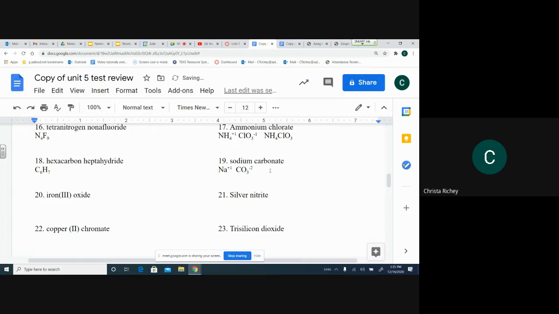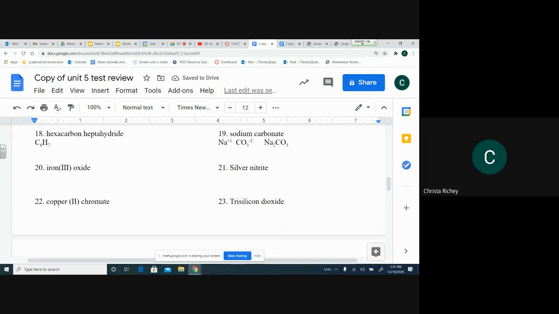Okay, so it's going to be 2 sodiums for every 1 carbonate. I do not need parentheses because there's only 1 carbonate. You only need parentheses if you have more than 1 of a polyatomic ion. Make this bigger again.